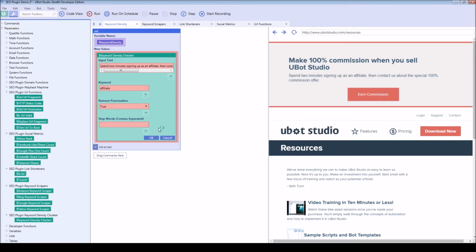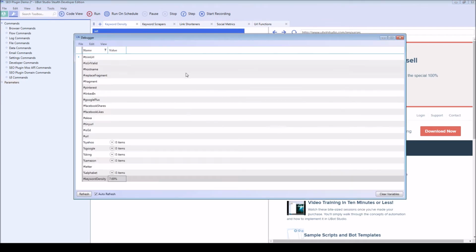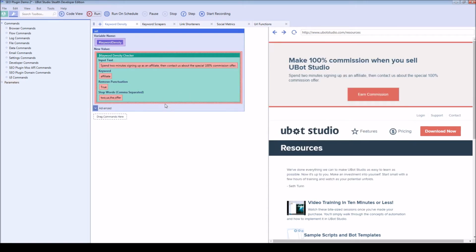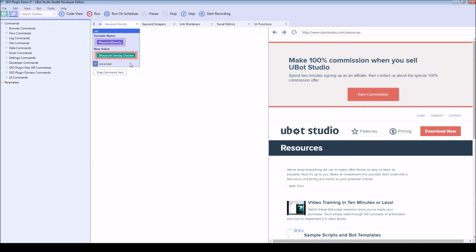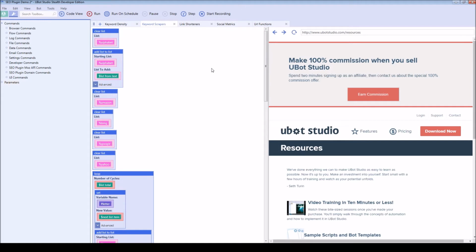And so let's put in a few stop words. Let's put to, us, the, offer and see what the new keyword density is. And as you can see, it's gone up because we have fewer words. So this is a good way to be able to put in text and check the keyword density. This uses the algorithm found on Wikipedia, I believe. So I checked it against SEO Book, and we got very similar results there. So it should be pretty good.